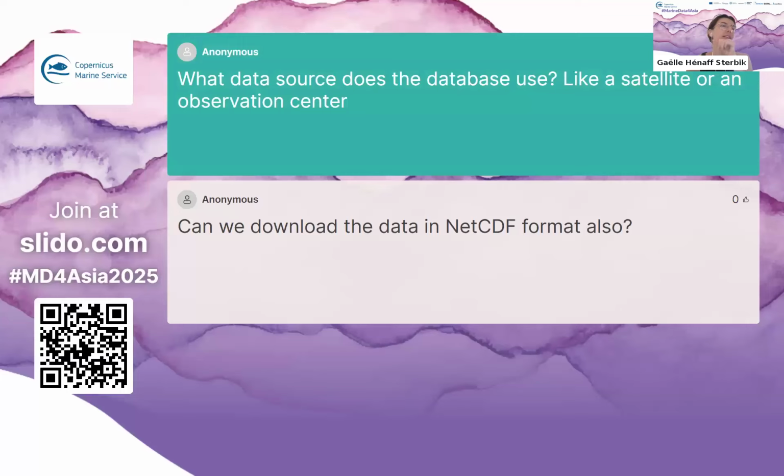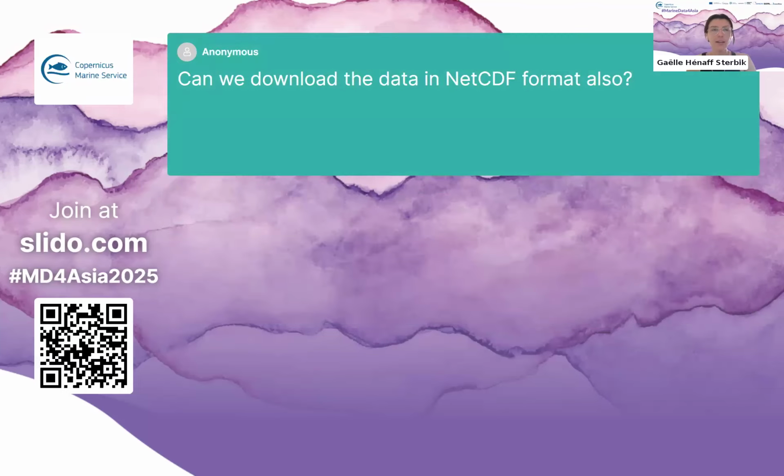What data source does the database use, like a satellite or an observation center? So the data available on the catalog are from different sources. We have in situ data from Argo, satellite, boat. We also have model data that we do with the satellite data. So yeah, there is all sorts of data, and you can find the detail of each product of where it came from on the product information also. So don't hesitate to have a look at that if you're interested in seeing where the product comes from. Yes, exactly.